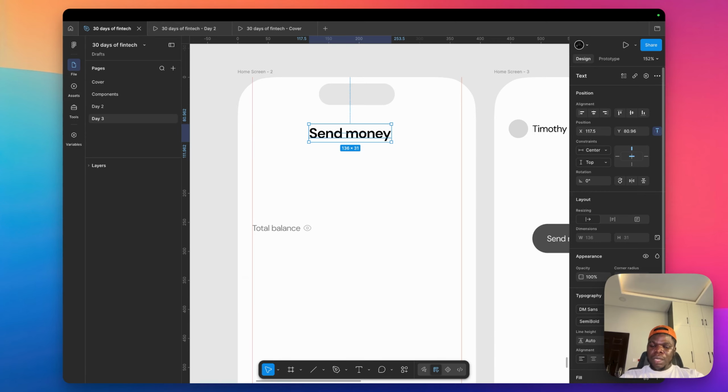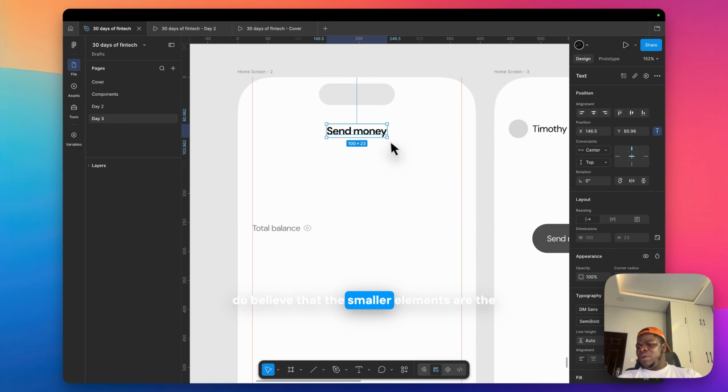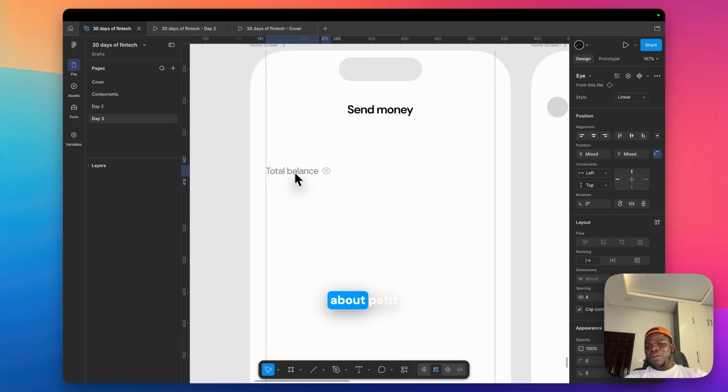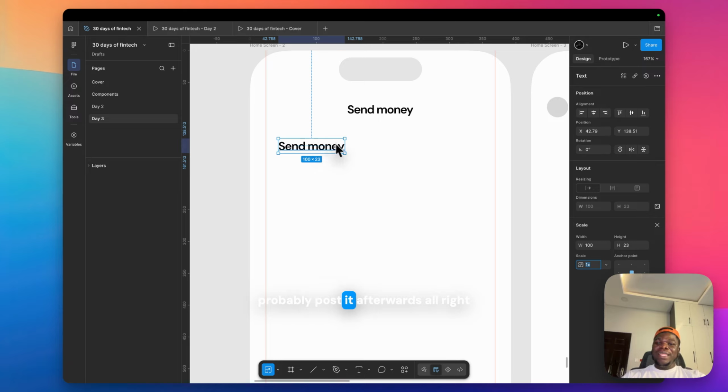Sometimes you just feel like it's not as important, it shouldn't be that big. Also, I do believe that the smaller the elements are, the cuter they look. I don't know, something about petite. Yes, guys, you're going to see how this screen is going to turn out. It's going to be so clean, and I'll probably post it afterwards.